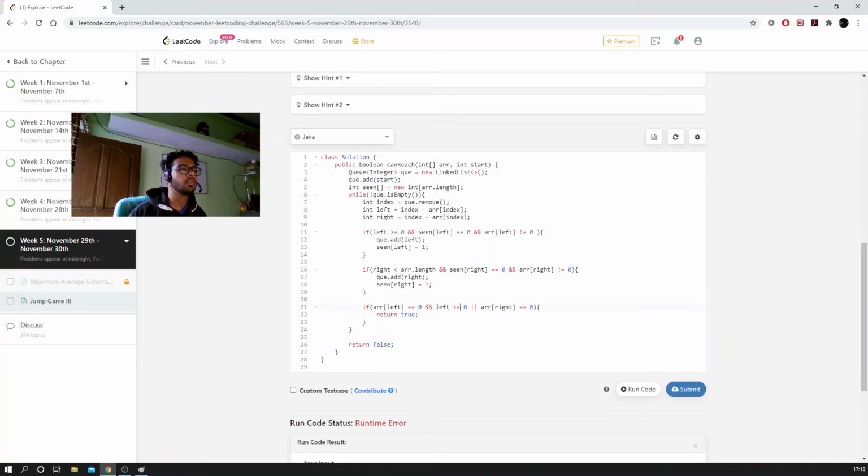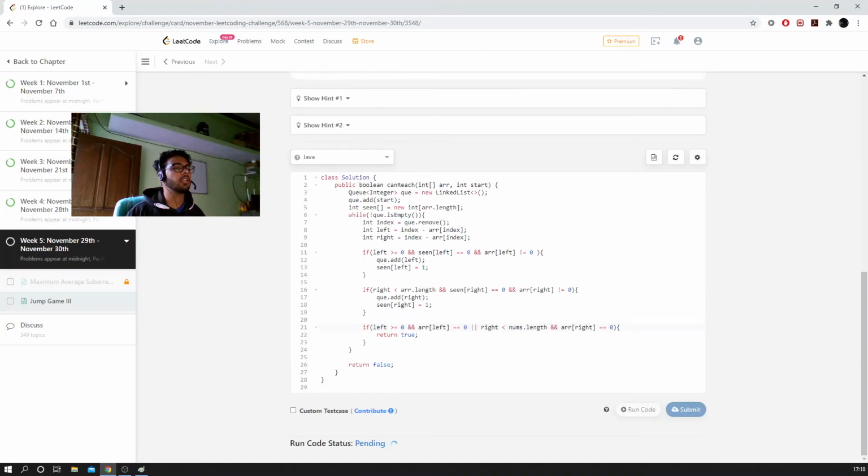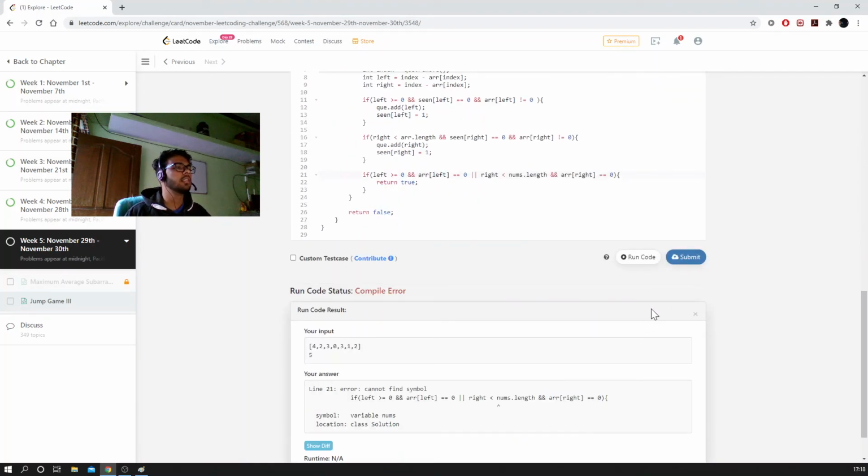So if this is false, okay, I need to do this first. If in an end condition the first case is false, it does not check for the second case. So this way I won't be visiting this, and hence I won't be checking it. If these both are true, or right is less than nums dot length, and then this. So let's see if we have encountered all the difficulties here.